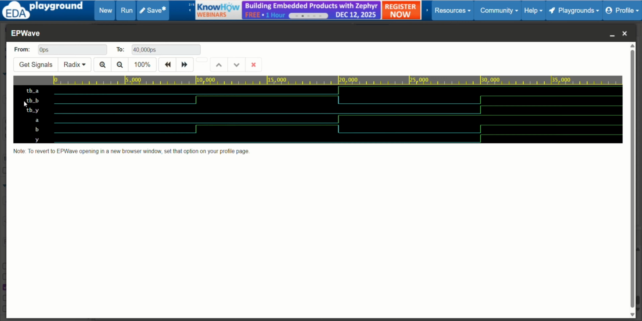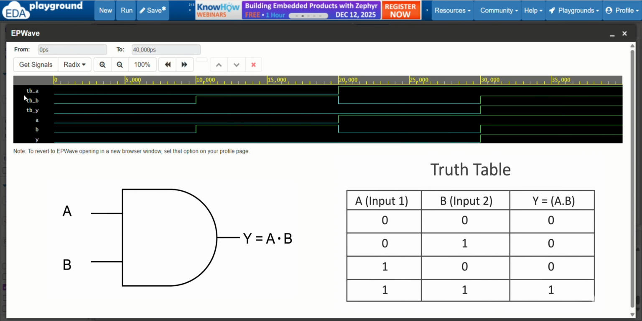Okay, so why are there two sets of signals, that is tb_a and the single a? On the left side of the viewer, you will see two groups of signals. You see tb_a, tb_b, then tb_y. Those are our test bench signals. But you also see a, b and y. Those are the internal ports of our AND gate.